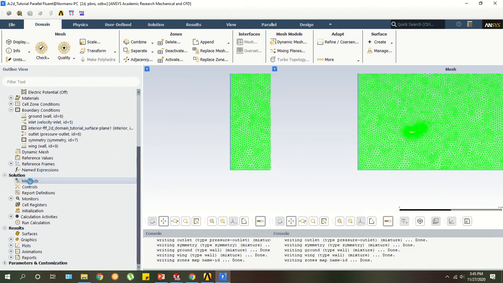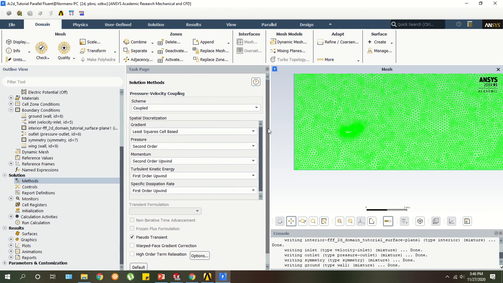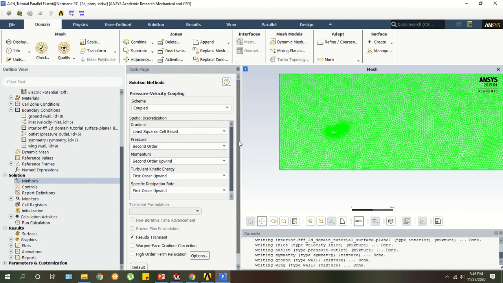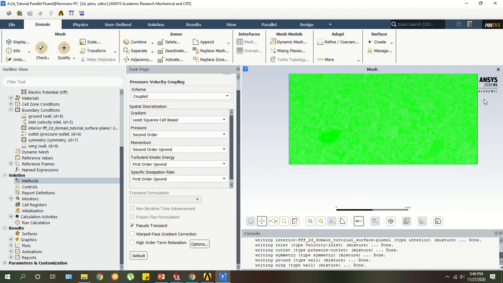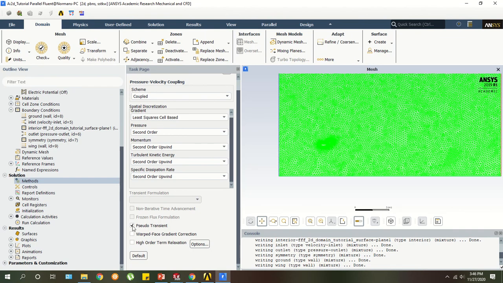Finally, under methods, these are different parameters that tell Ansys, when performing the CFD simulation, how to solve a system of equations across each of the cells in your domain. I like to do second order upwind for the turbulent kinetic energy and specific dissipation rate. And we're going to uncheck pseudo-transient. Like I mentioned in the beginning, this is a steady state simulation, so you don't want any transient effects modeled. So uncheck that. Leave everything else as default.